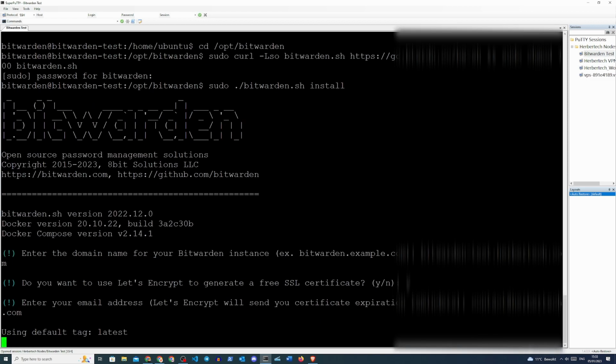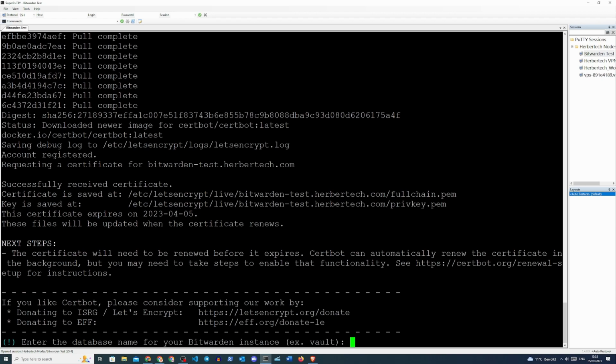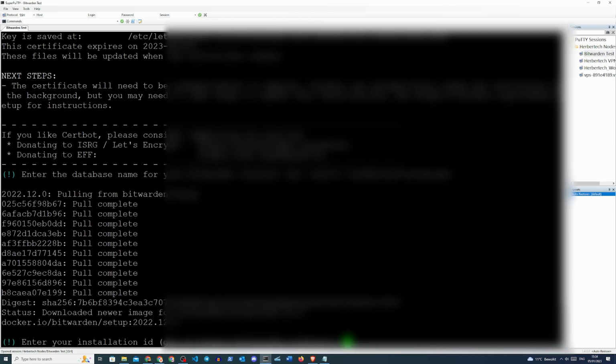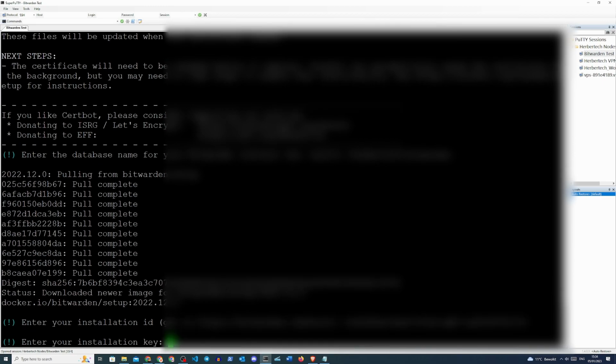And now it's downloading all of those Docker images for us. And now we have to enter a database name. We'll just go with Herbertech-Bitwarden, for example. And now it's also going to be downloading a bunch of Docker images for us here. And now it will ask us for the installation ID, which we also got earlier. You can just copy it in here. And then the same for the installation key, which we also got earlier. We can just enter that here as well.